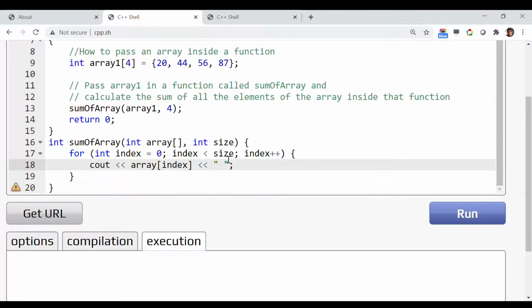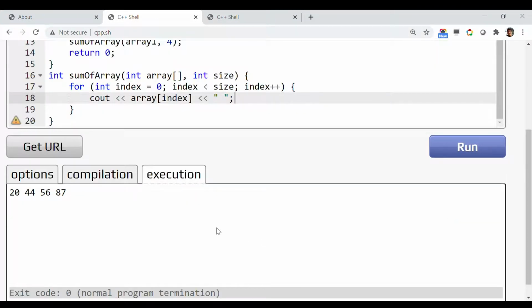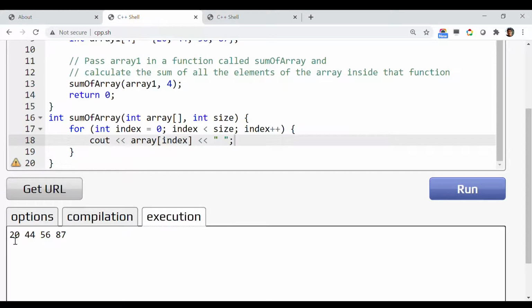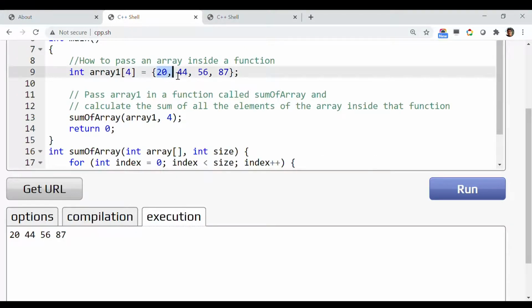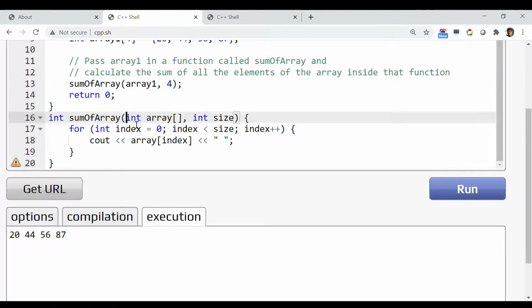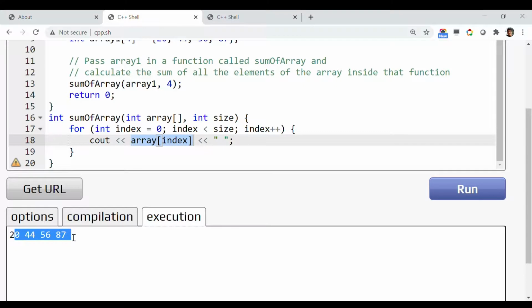So let us see whether it is working properly or not. Let us run it, and as you can see, this is working properly. The array was initialized with 20, 44, 56, 87. It is passed into the function called sum of array, and inside this function it is now printing all the elements of the original array. So this is how you have to pass the array.